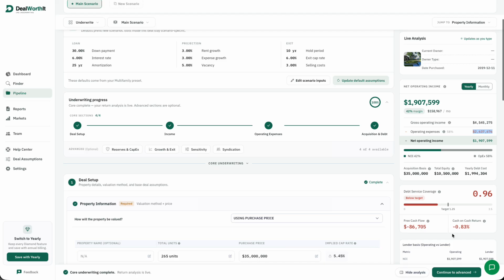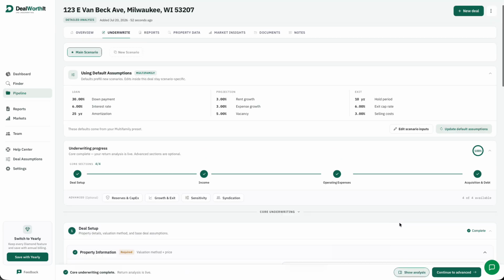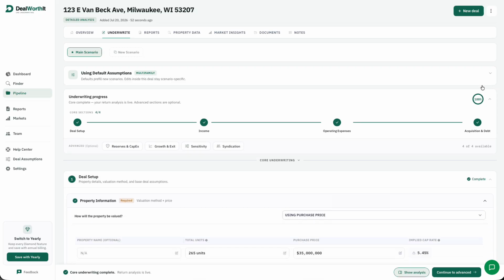Going through here, you can set up your own defaults. One of the things we can do is set up our own deal assumptions. As we do that, we can see we have a down payment of 30%, interest rate at 6, 25-year amortization. We can go through and see what projections and what our hold period is. All of this is just your typical data, something like your baseline to start the deal.